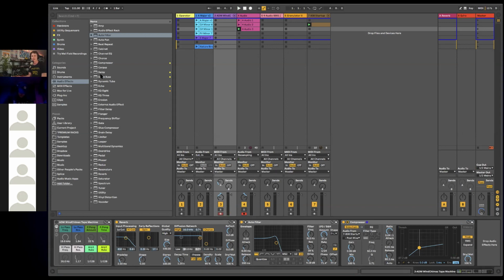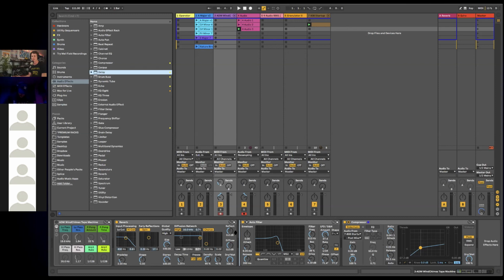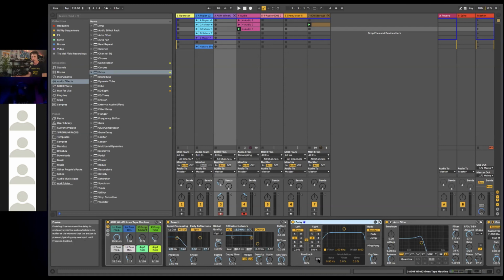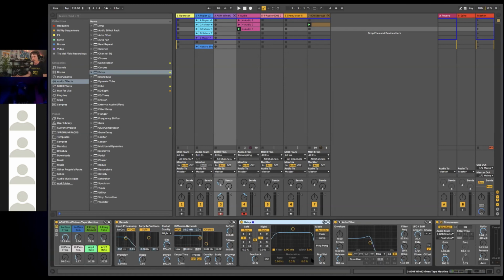Delay also has that too. Delay has a freeze on it also. So I think this is what it is now, right? Yep, it's now infinity. All right. So if I just hit that, that should go on forever.